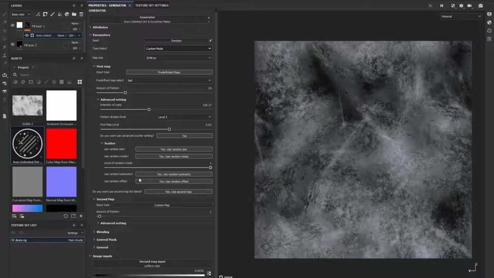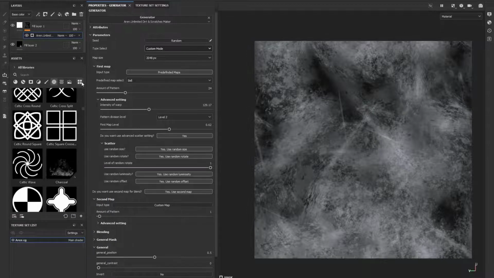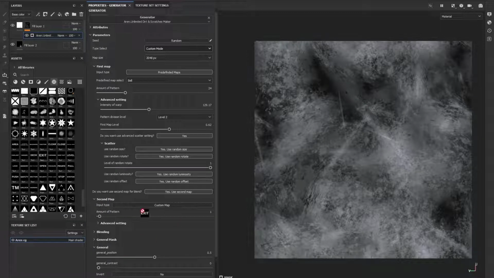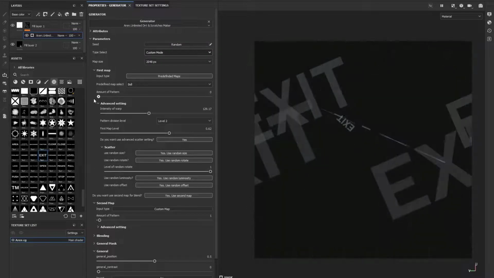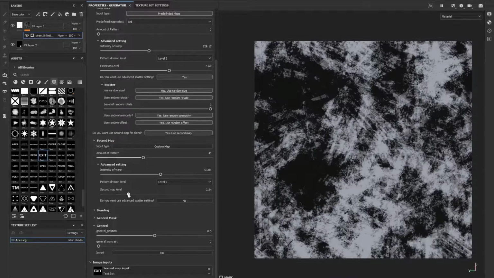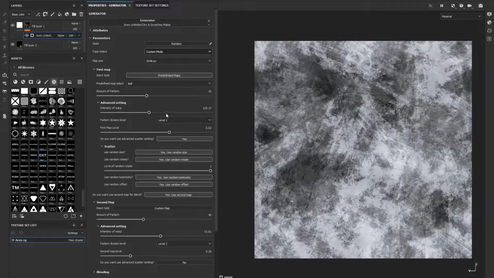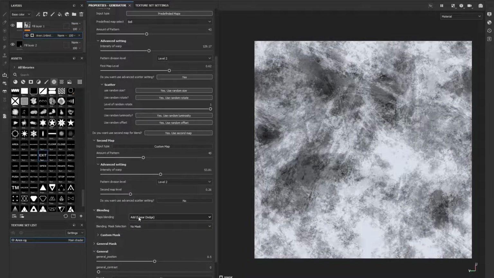So we have the second map that has exactly the same options as the first map that we mixed together. So as you see, I add this as a custom map, so you see how it's going to be mixed. It's really interesting. So we have amount of pattern, warp it, I mean.